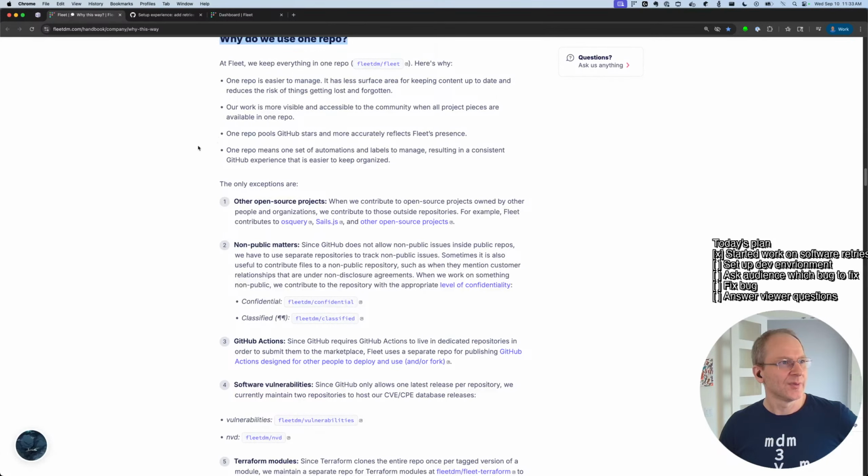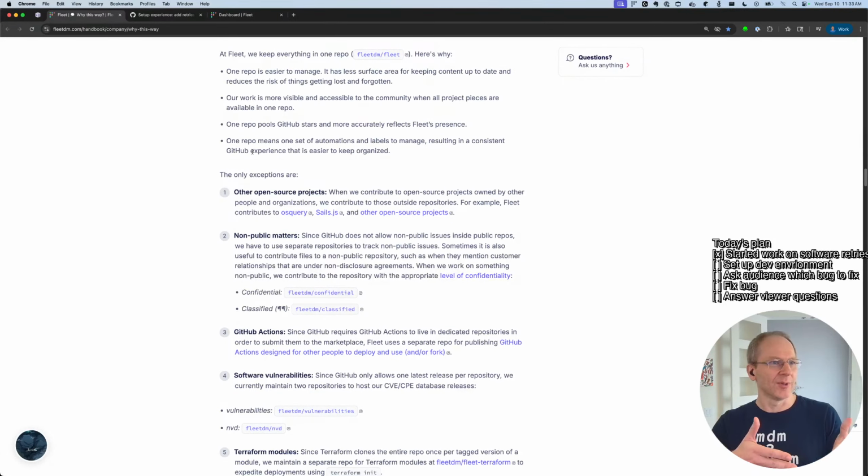Easier to manage, more visible to the community, right? So there's only one project, right? We actually call this out. GitHub stars. That's interesting. So this is a marketing rationale. All right. Thanks, Andrew.